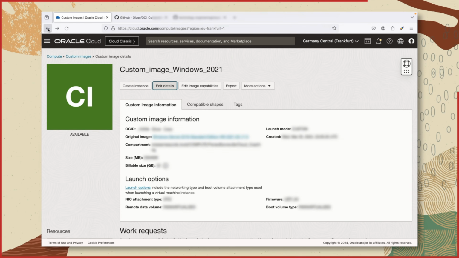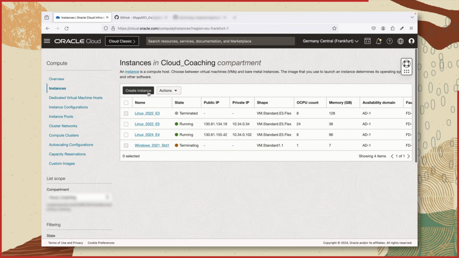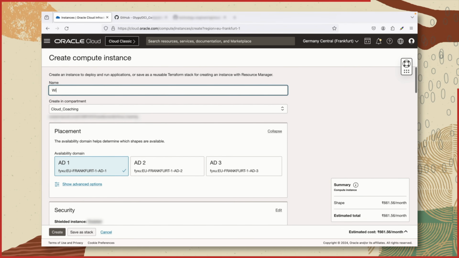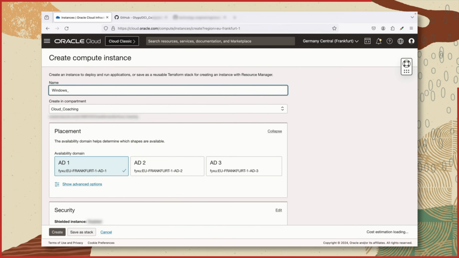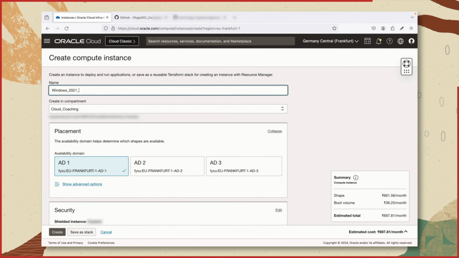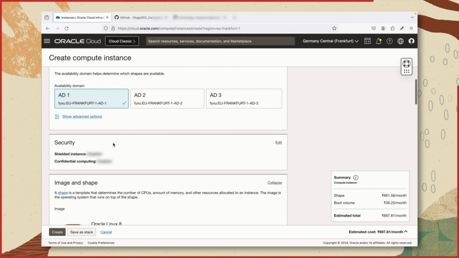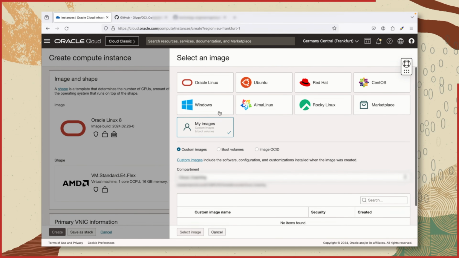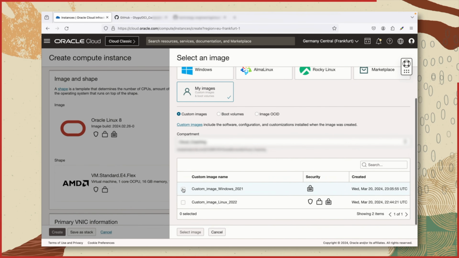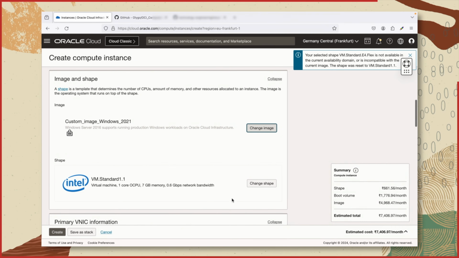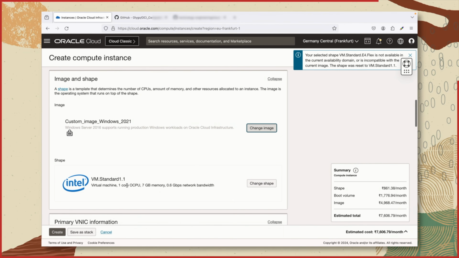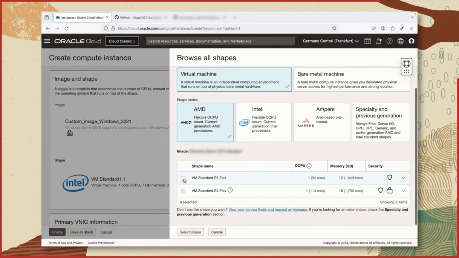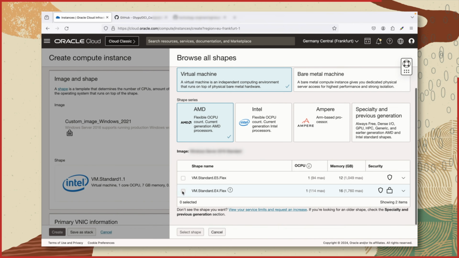Let's go back to compute, instances, and now I will create the new instance using this button, create instance, Windows. It's always my 2021 image, but it's on E5. I will change the image and I will select my own custom image, and this is this one. Select the image. Yes, this is an image created on Gen 1 shape. Go to AMD. I added the support for E5, but not for E4, so that's why it's great.